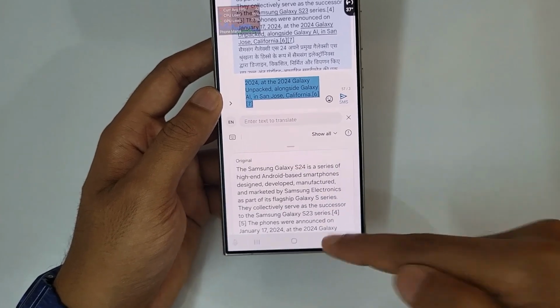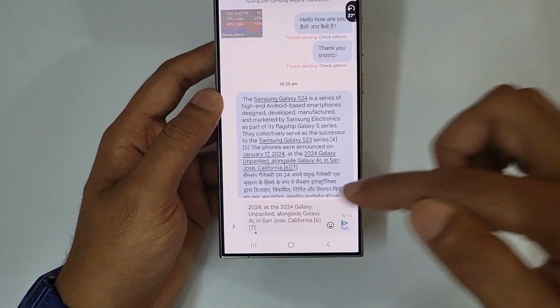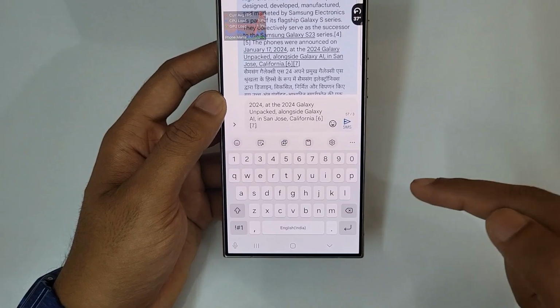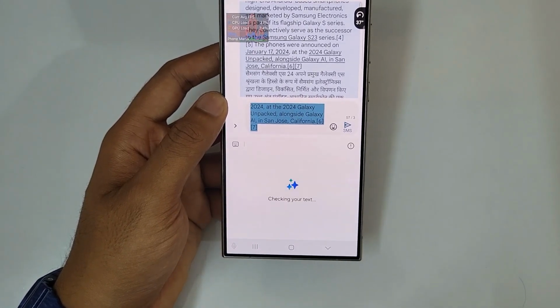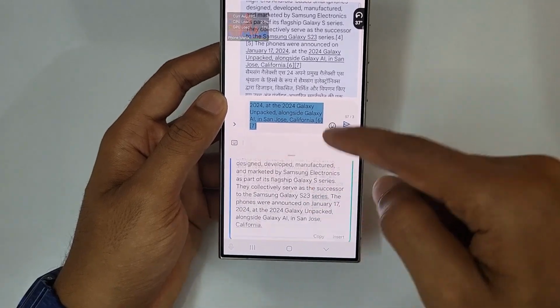And one more thing is there, that's exactly what Grammarly does. So you can see if you tap again in the same location, spelling and grammar. If you tap over there, you can see if there is any spelling mistake.